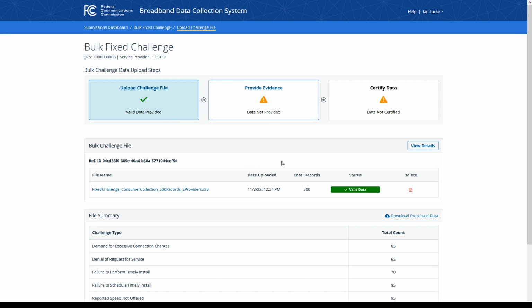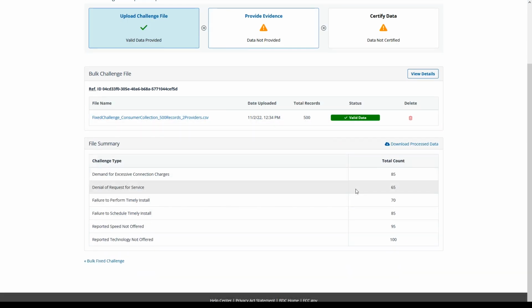Your file also now contains a status of valid data, and a table appears on the page previewing the data included within your file. In this instance, you can see that my file had 500 total records, which have been categorized within a file summary table organized by challenge type.